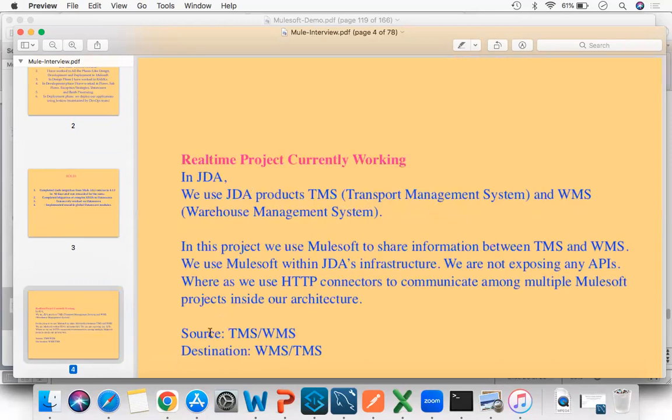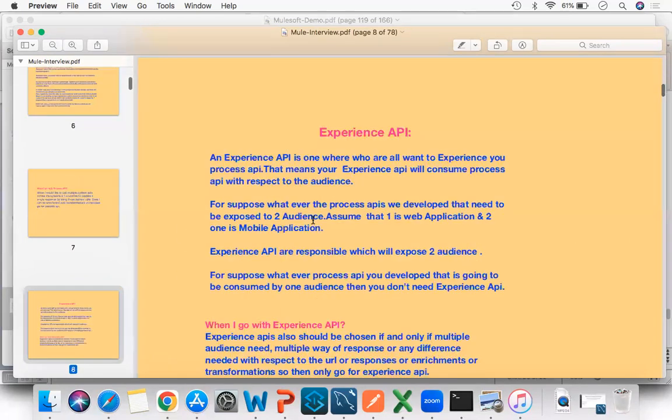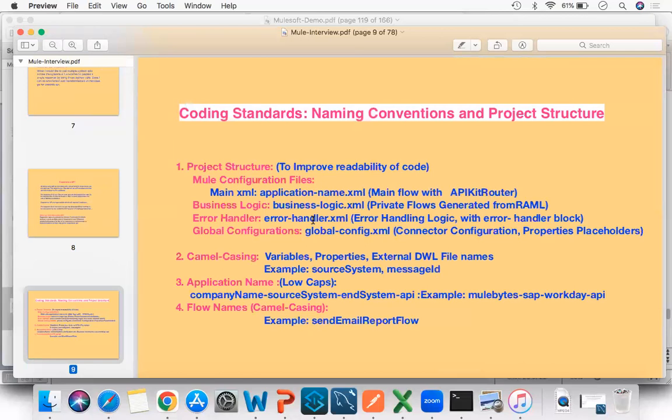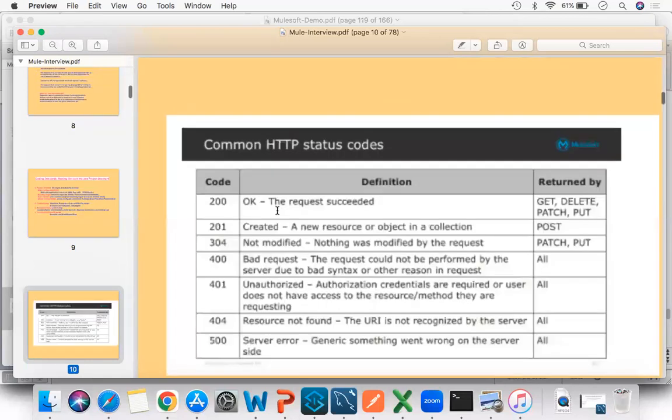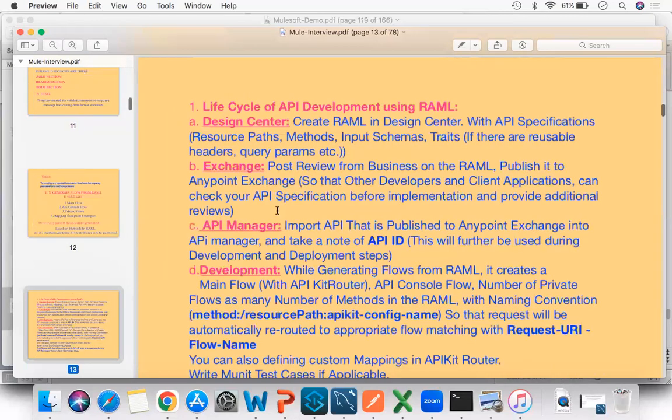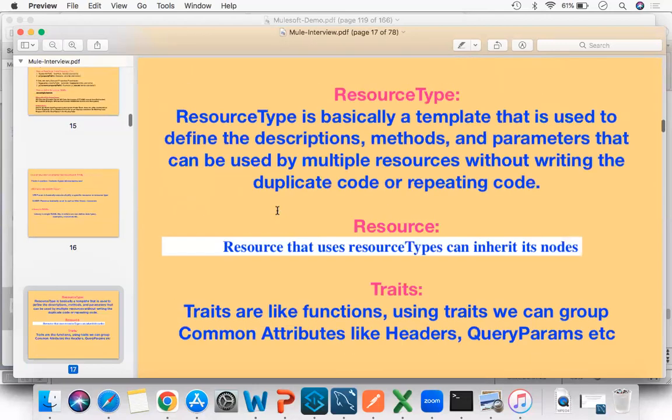Okay. In your project, what is your source? What is your target? What kind of integration are you doing? Everything I mentioned here. After that, what naming conventions are you going to follow? What is your project structure? Everything I wrote very clearly. So if you learn all these things, you can crack the interview very easily.